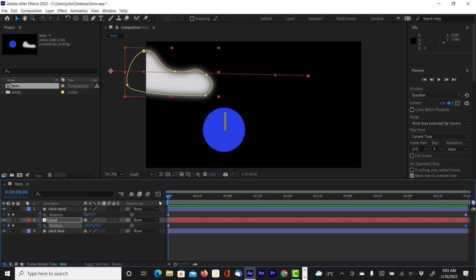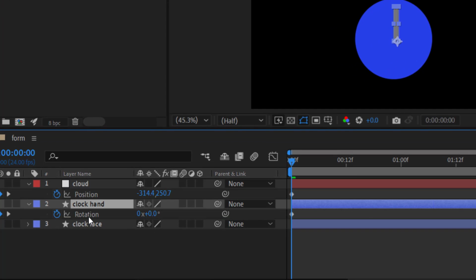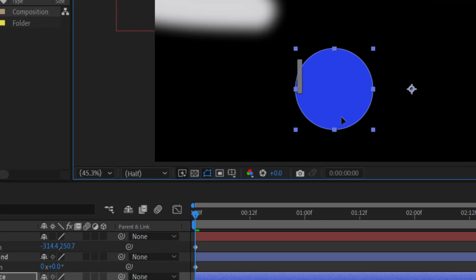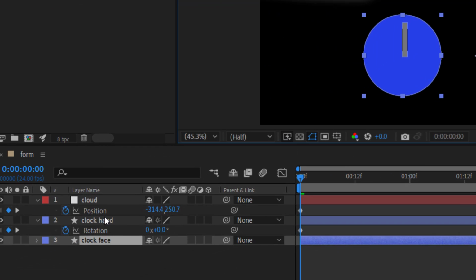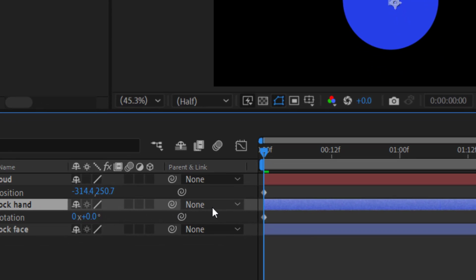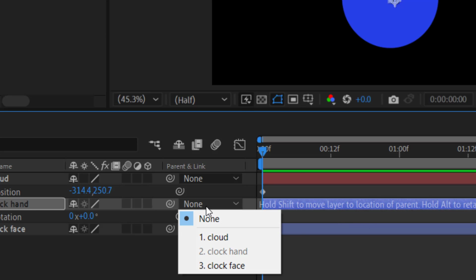Now I'm going to put things in kind of a better order here. I'm going to take this clock hand and drag it down on the clock. Now, I want to move my clock, but if I just click and drag it, I'm going to undo that. Basically, the hand does not move, but I want the clock hand to move when I move the clock. So if I go to the right here, where it says Parent and Link, right now it says None, I'm going to click on that, and then I want to parent the clock hand to the clock face.